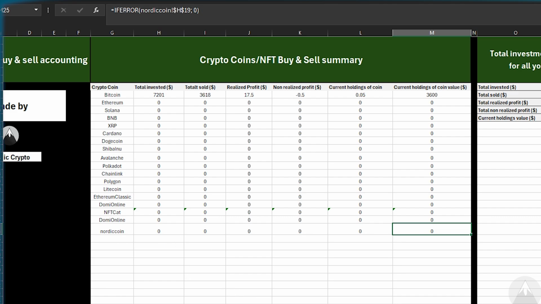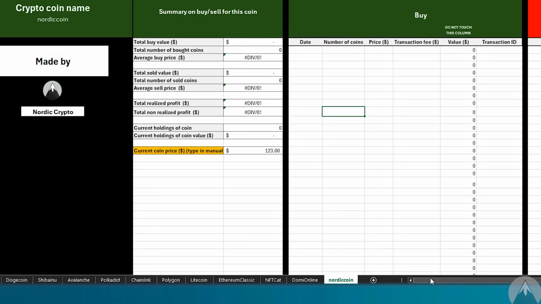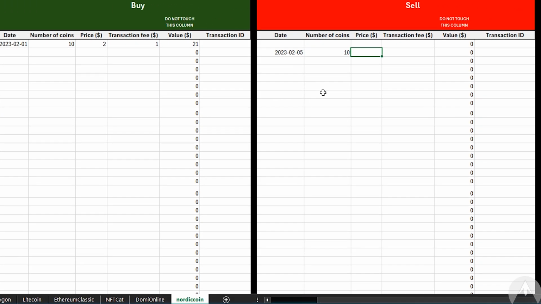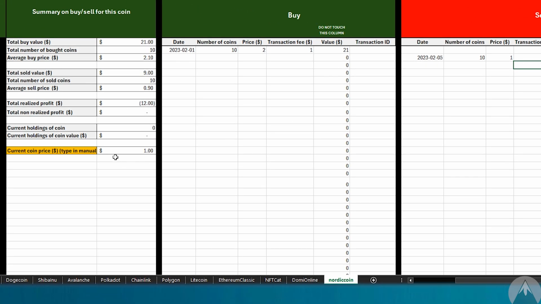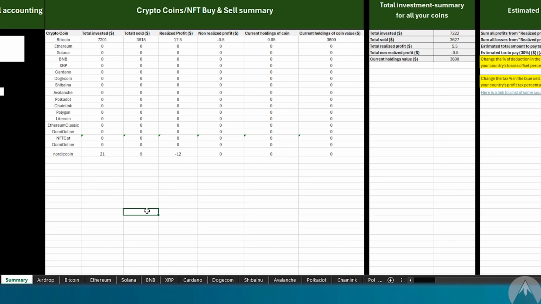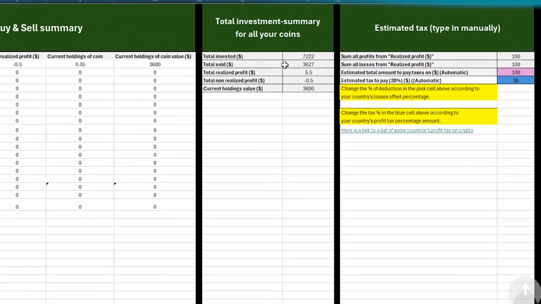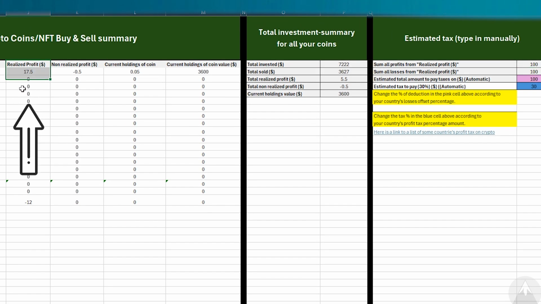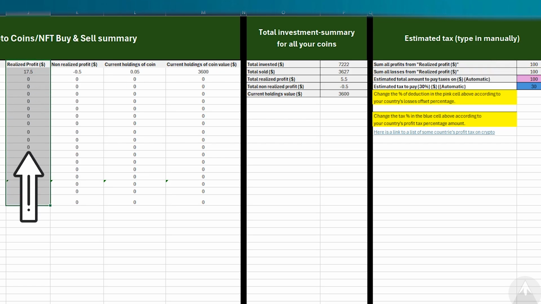I will now show you a real example of adding some numbers in. So let's go back to Nordic Coin and we add a buy and a sell transaction here so that we have made a loss with this trade. And I type in that one Nordic coin is worth $1 each. And then we go back to the summary. We can see our summary here. Then I go over here, and here I will have to manually summarize all the profits I've made from this column. And here we have to summarize all the losses I've made from this column.